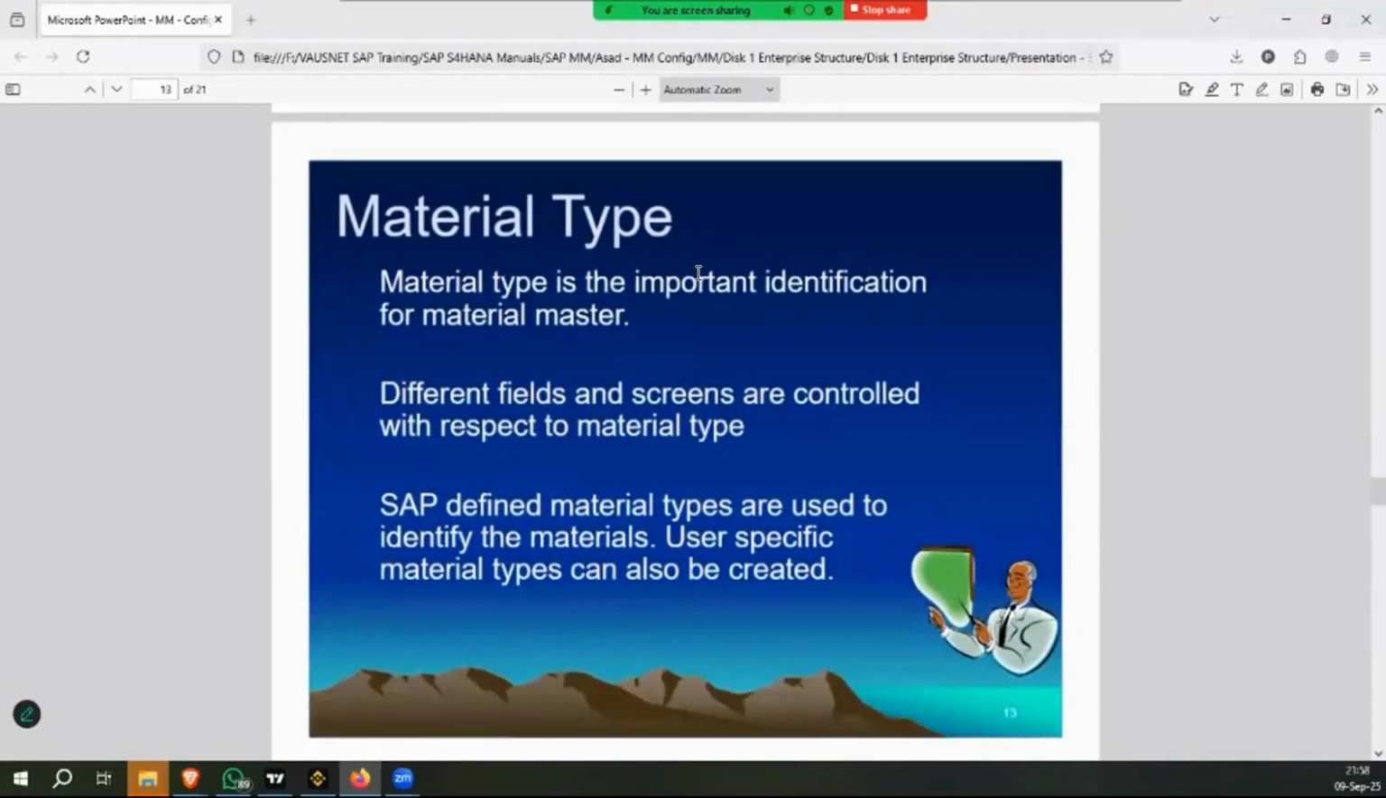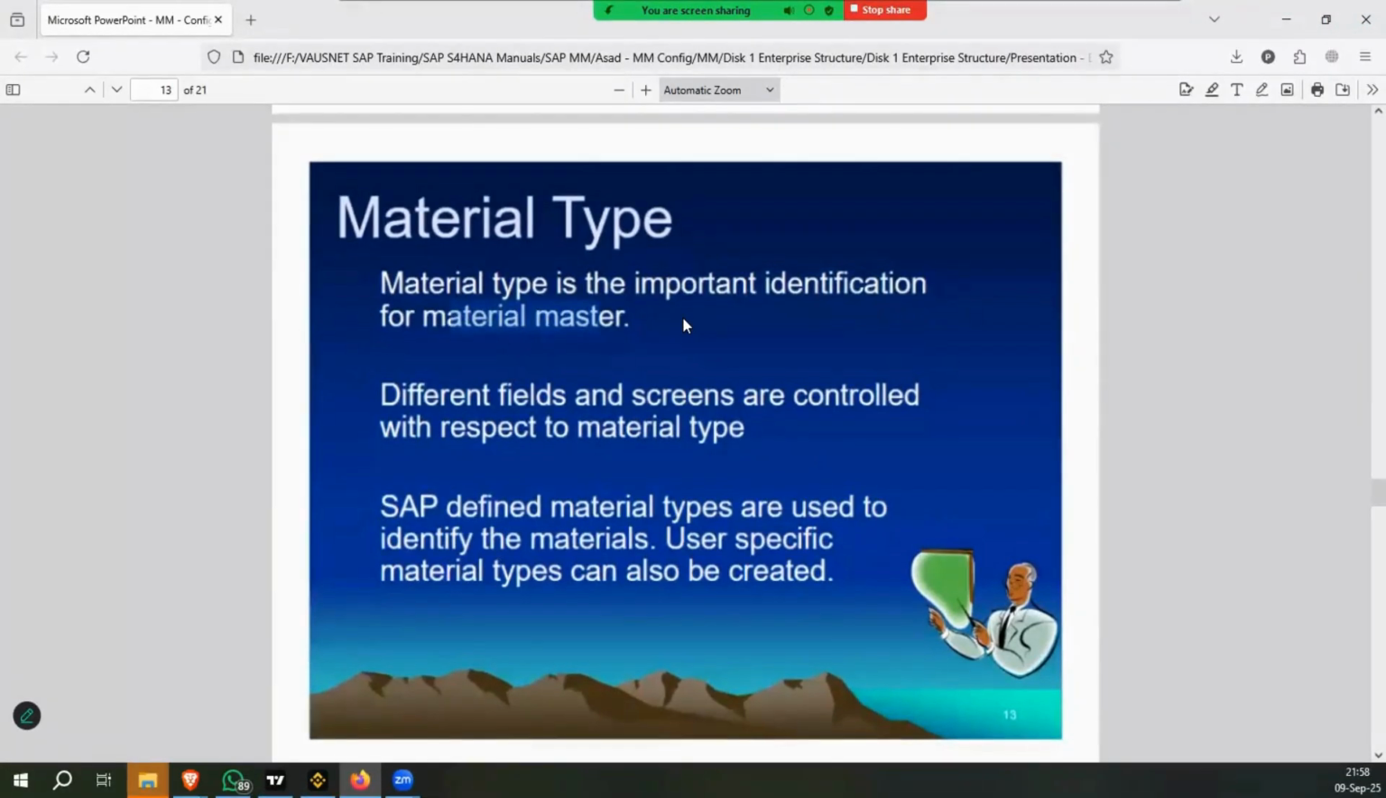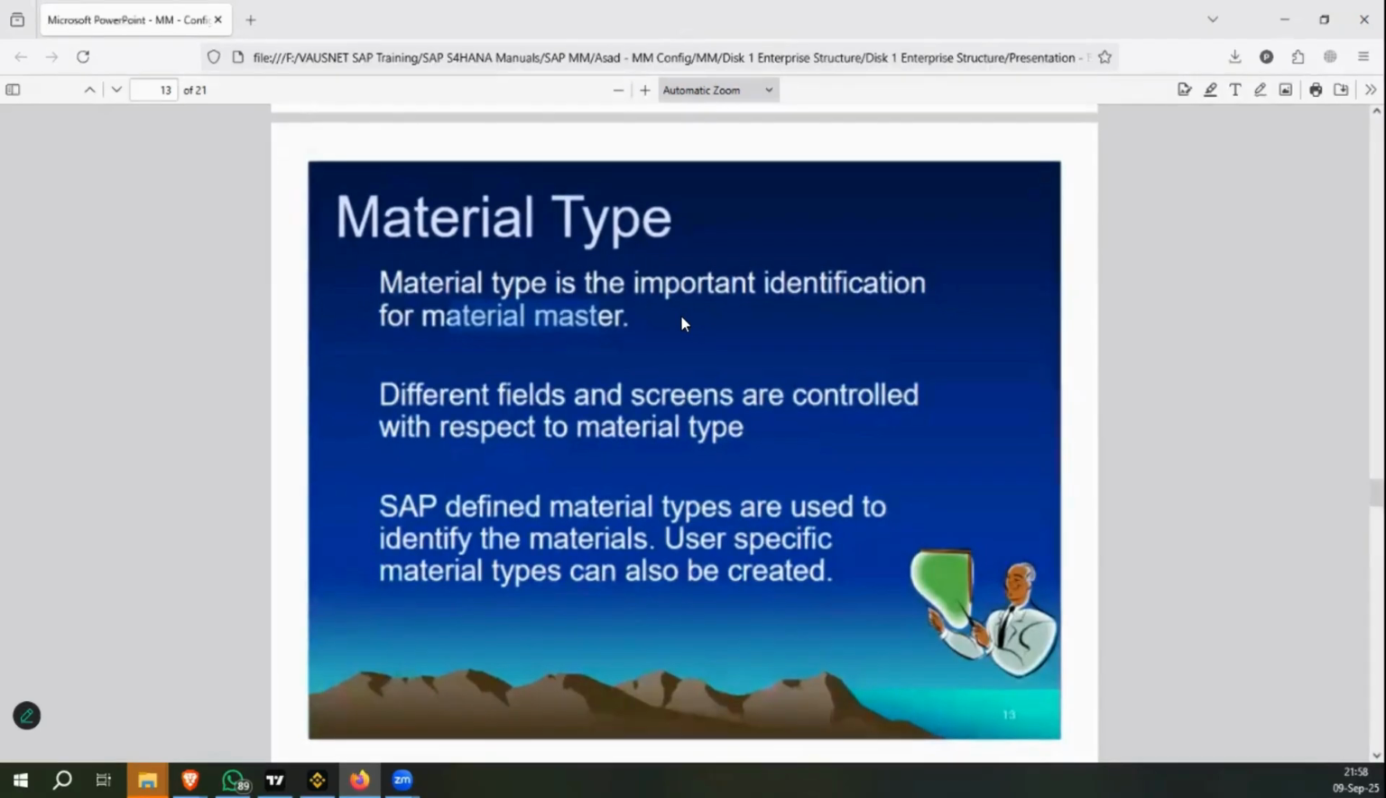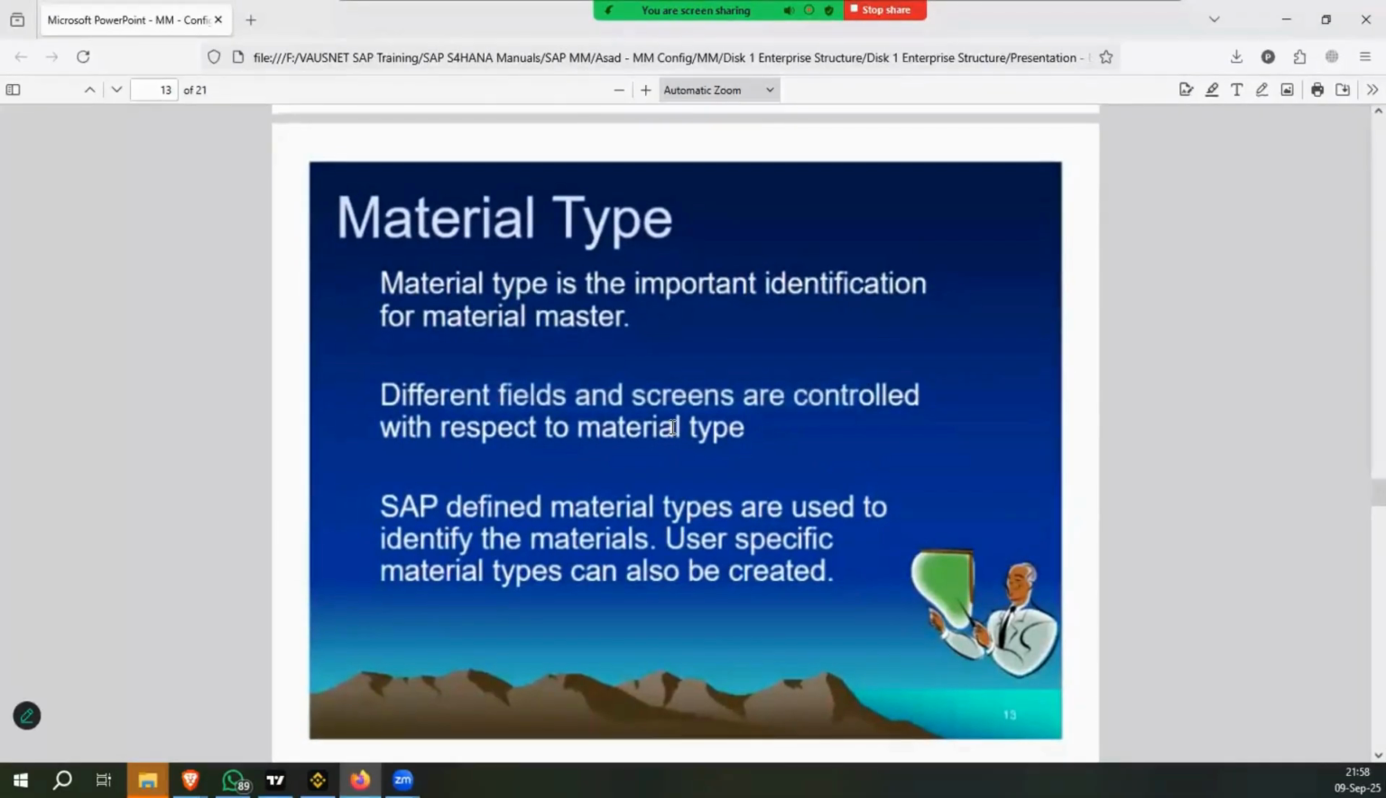Now, speaking of material type, this is an important identification for material master. What is material master? It is basically the definition of a material in SAP. When you create a material, for example, a drill machine, I would put in the details of that drill machine with its model number, its name, its make, its brand, its color, features, weight, everything. That is called material master. Different fields and screens are controlled with respect to material type. So raw material fields will be different from finished goods. The SAP defined material types are used to identify material.